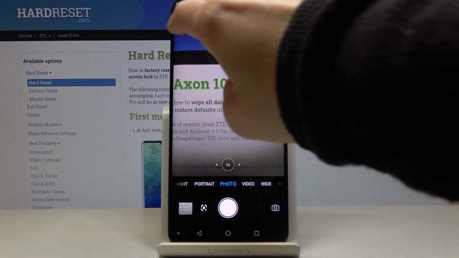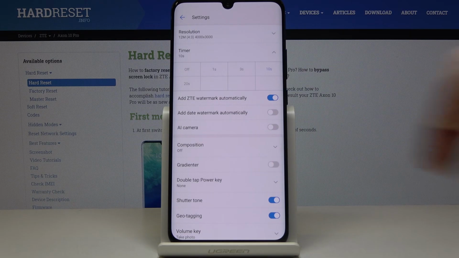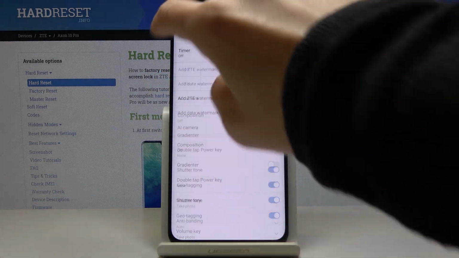and if you'd like to switch the timer off or change the mode, simply go to the settings, pick the timer, and choose preferred option. I will switch it off. So this is it, that would be all.